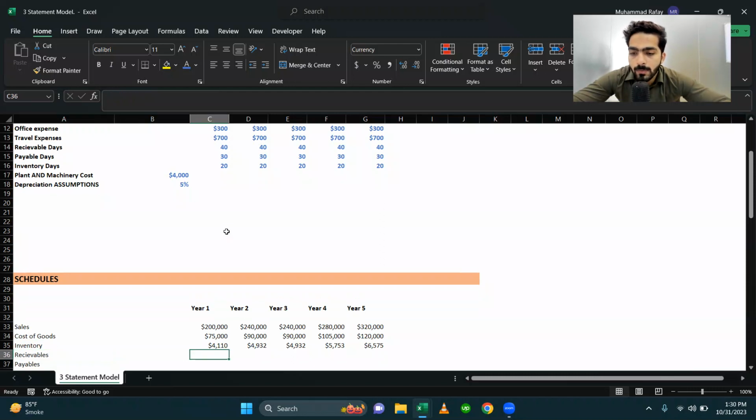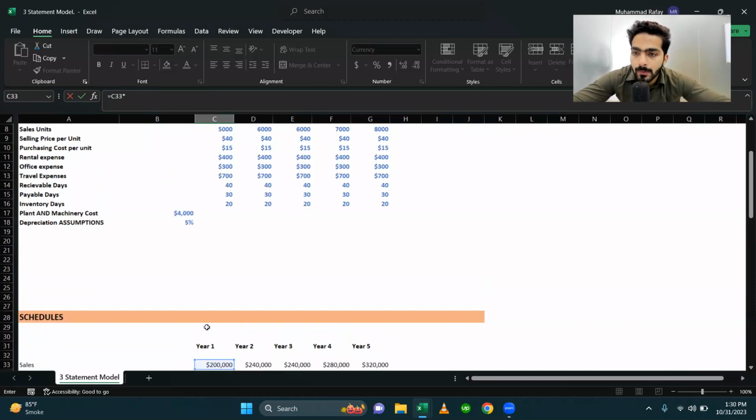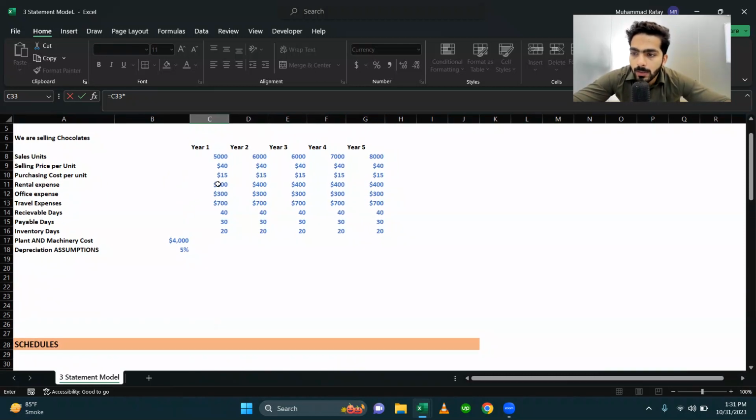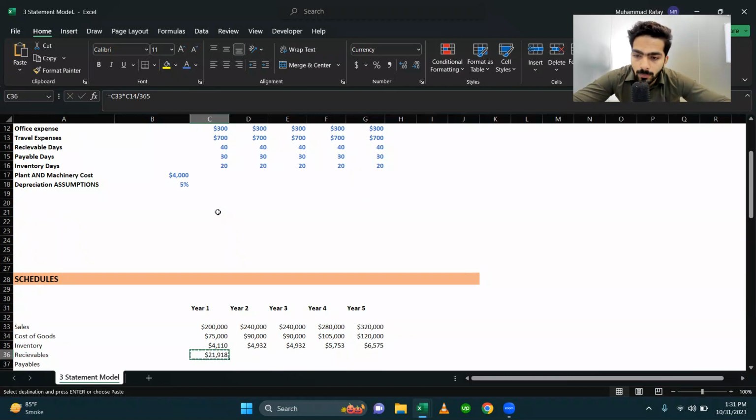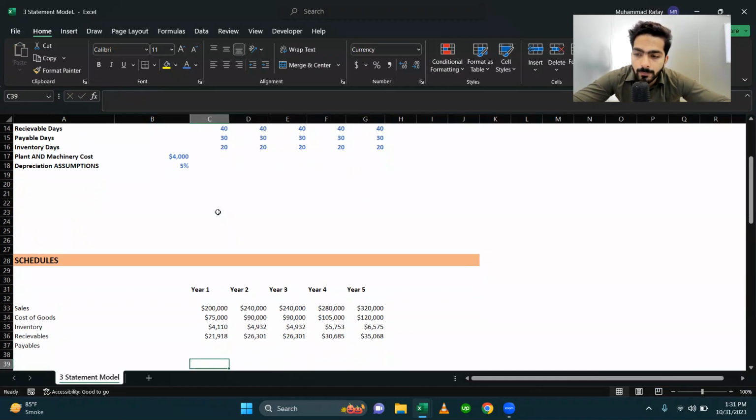For the receivables, we will use sales. What is the sales for this year? It's $200,000, multiplied by the number of days of receivables, which is 40 days, divided by 365. And there we go. We'll copy that and paste it over that period of 5 years.